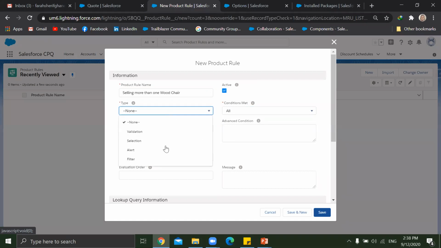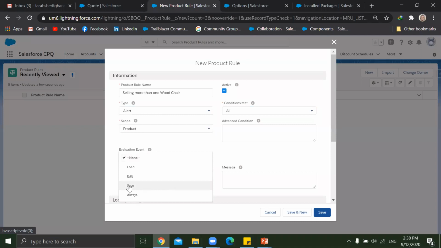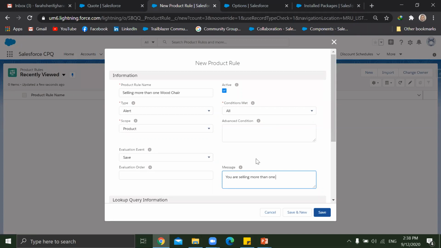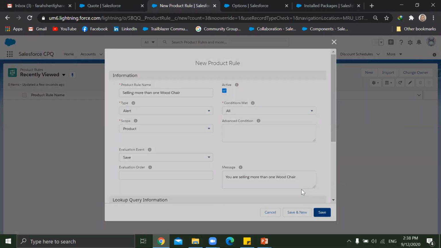The type, we will choose it as alert. Our scope will be the product, and the event will be on save. When the sales rep clicks save, he should be alerted that he is selling more than one wood chair. And this is the message that we want displayed to the sales rep: you are selling more than one wood chair. Now hit save.